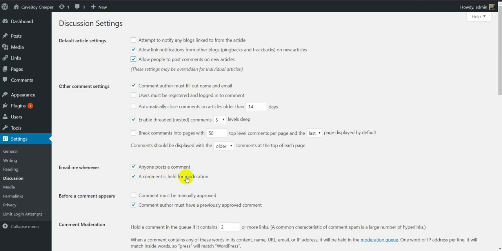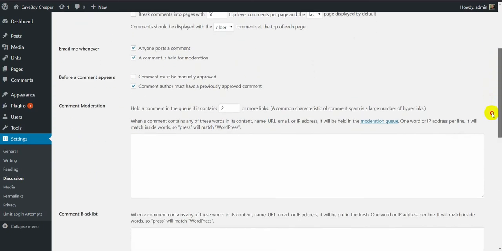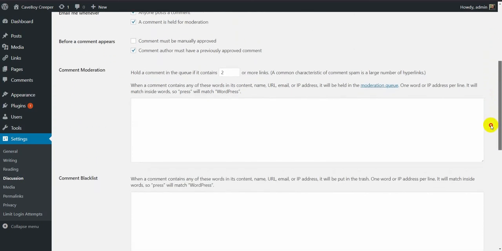Anyone can post a comment. Comment is held for moderation. I would definitely do those so you can make sure that any inappropriate comments aren't put onto your public-facing website before you have a chance to either approve them or delete them.